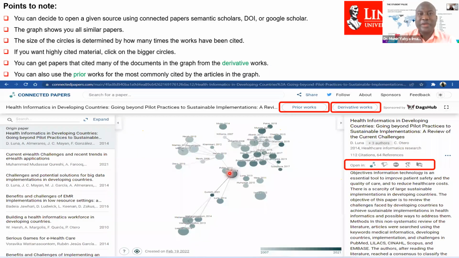Okay? So now, when you get something like this, you can decide to open a given source. By the way, if you look at this place, this is a graph. This graph tells you a lot of information. And towards the left panel, you have a list of publications. All these publications made up this graph.